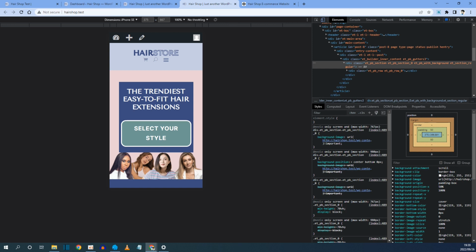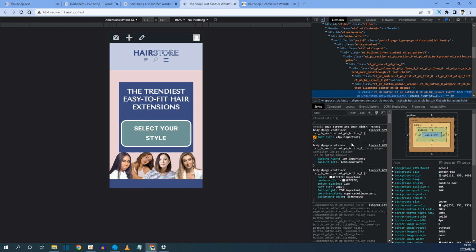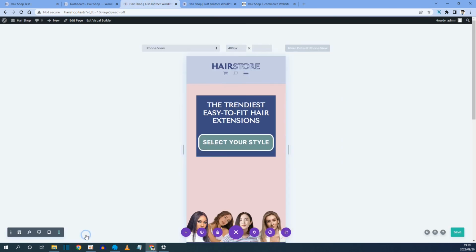Okay. Then let's just check this text button here. We made it 24. You'll see their font size is 24. I'm going to maybe bring it down to 20 pixels so that it fits on one line on smaller devices. So I'm going to save that.